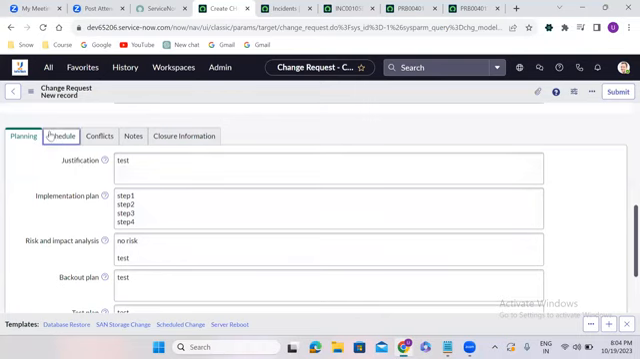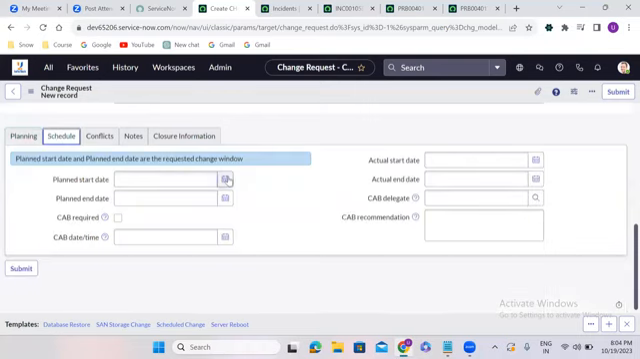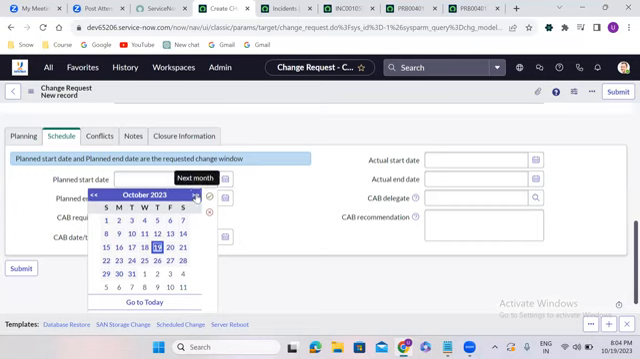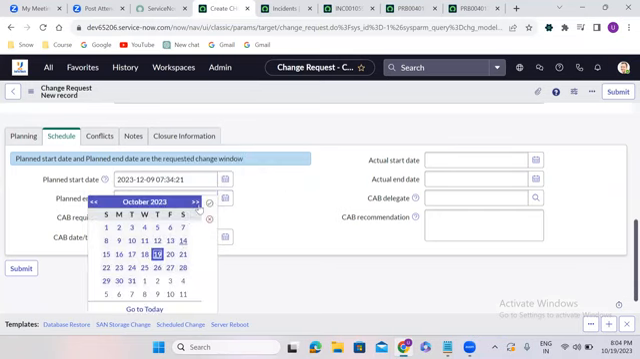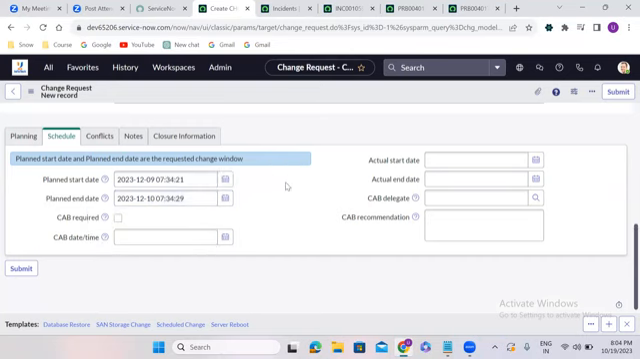Now go to the schedule tab. In the schedule tab, you will mention December 2nd or December 9th. So between December 9th and December 10th, you are going to add this voice command feature to WhatsApp.